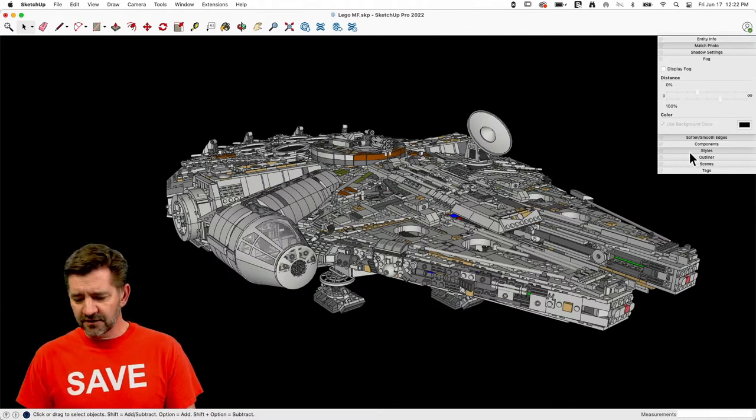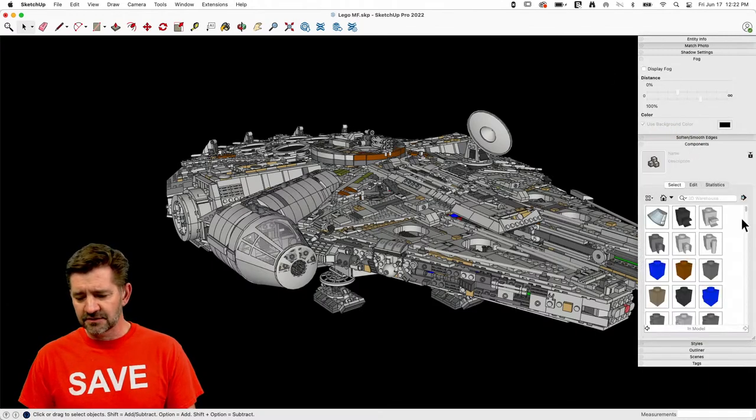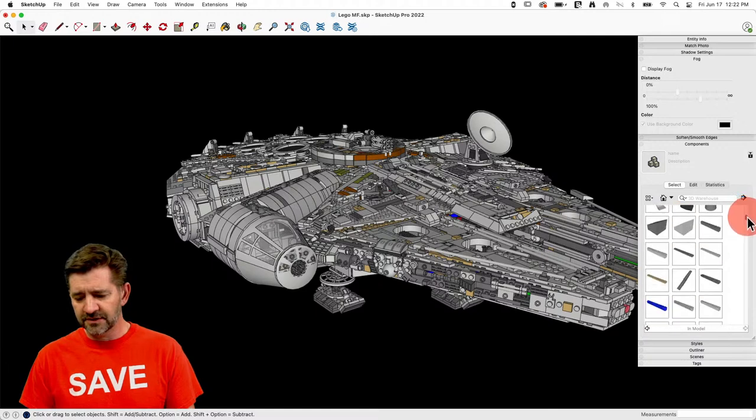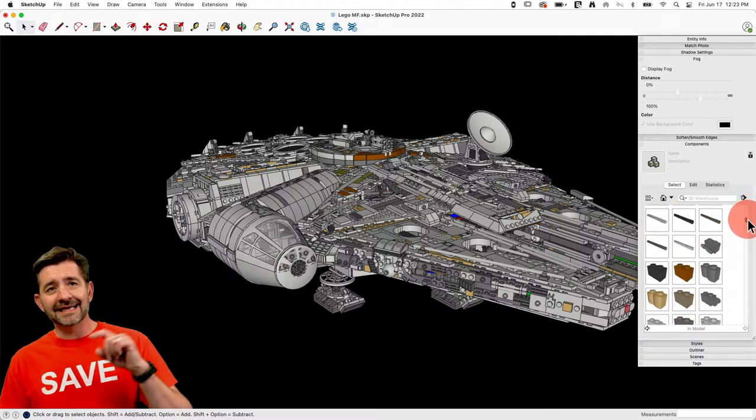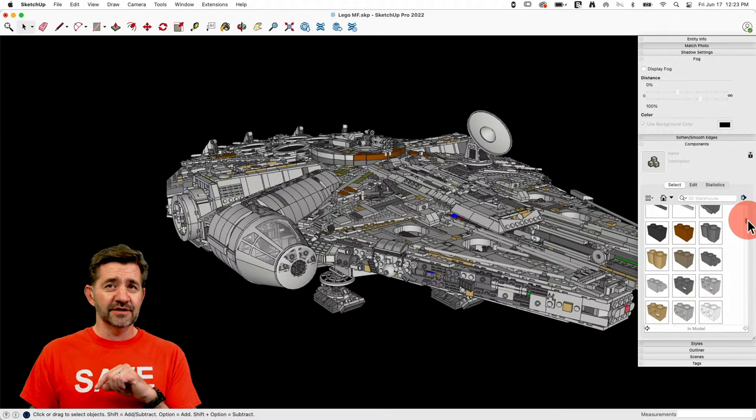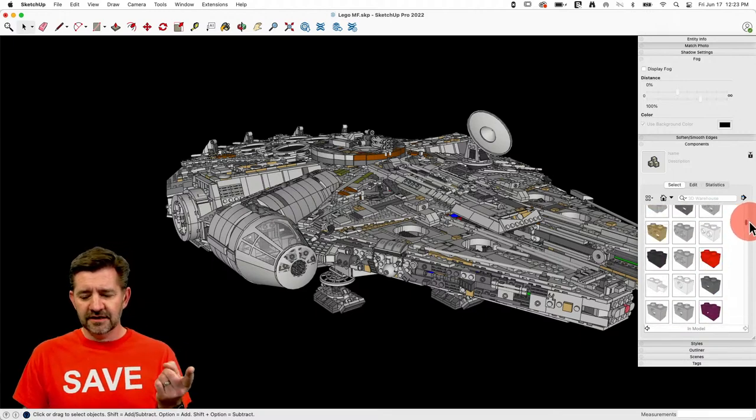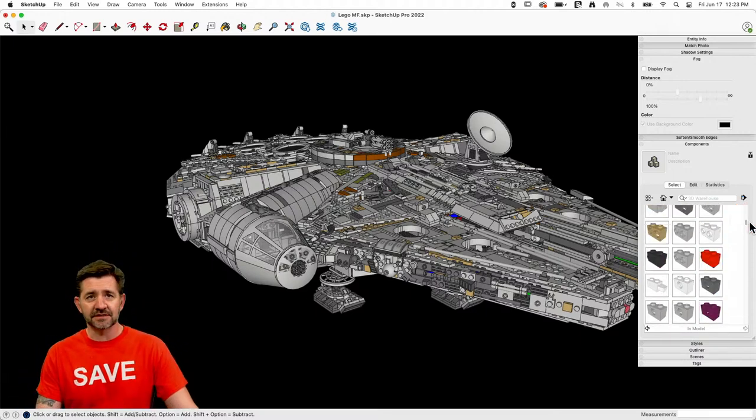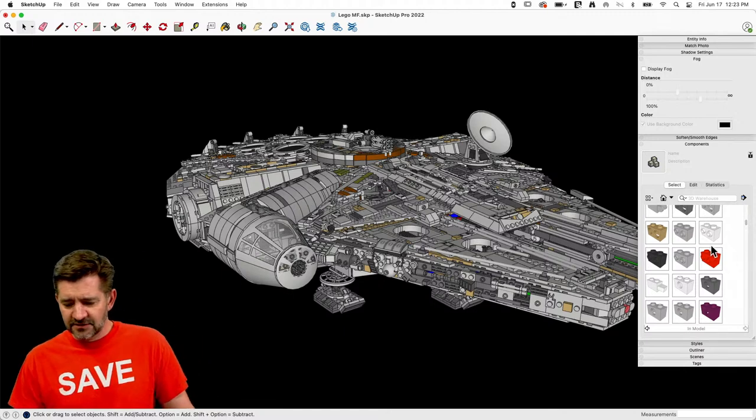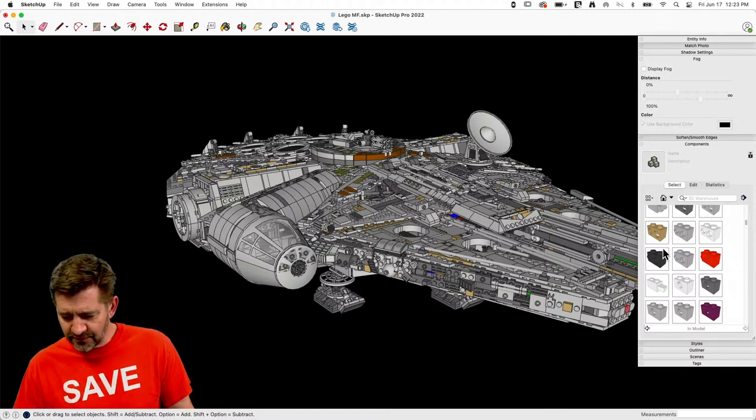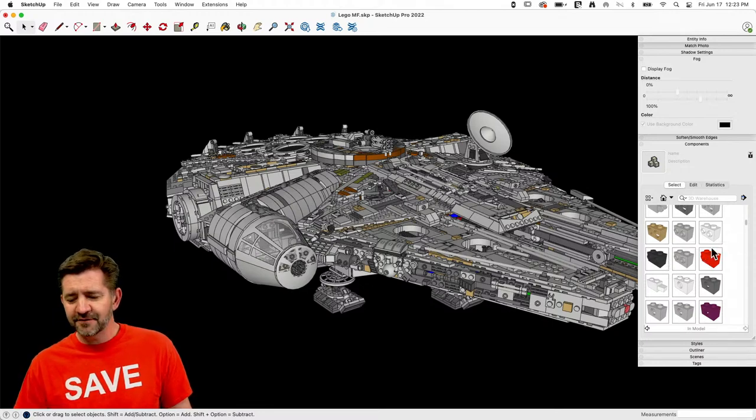So if I look in here and look at my components, I'm going to see just so many pieces. I did a couple things with this model that I wouldn't do if I did it again today. One thing is you can see there's different colors of each piece. So this brick right here, I have 1, 2, 3, 4. These two look like they should be the same, but for some reason they're not. 5 different versions of this brick.